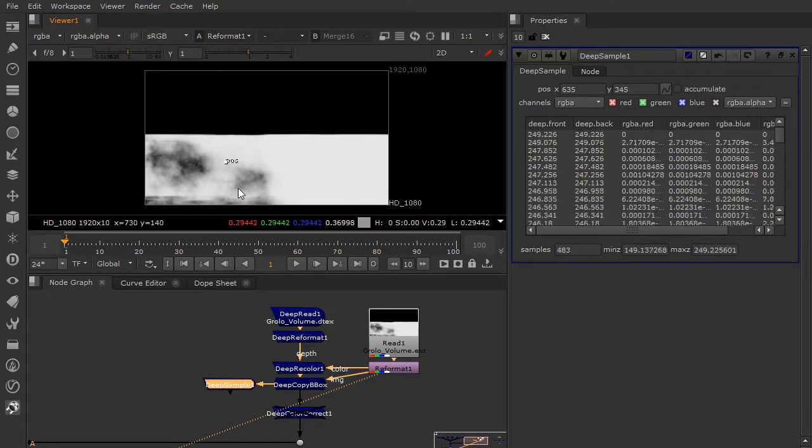What this means is that this render, this deep render, takes up a huge amount of storage space. Huge. I've rendered it 1/4 size, but the full size was over 6 gigs. 6 gigabytes for a single frame.